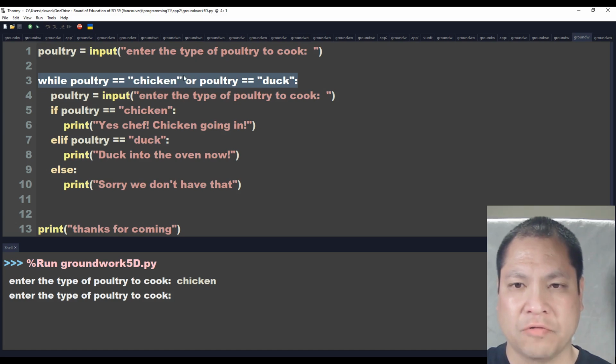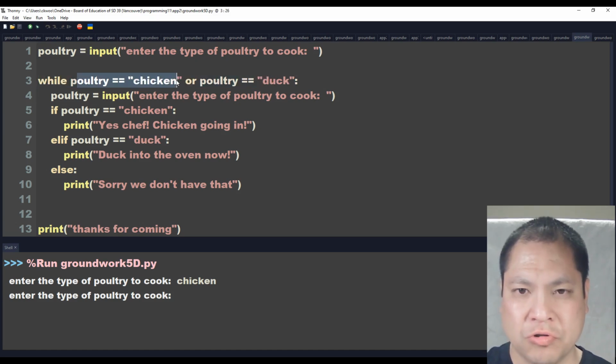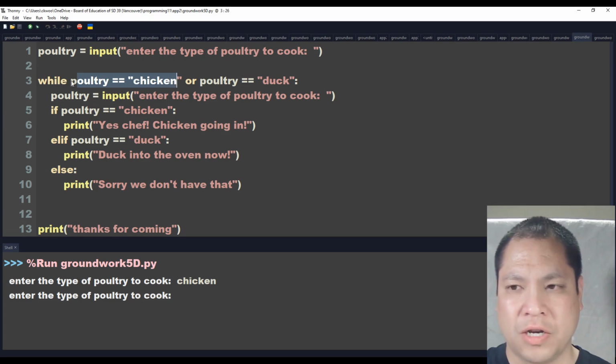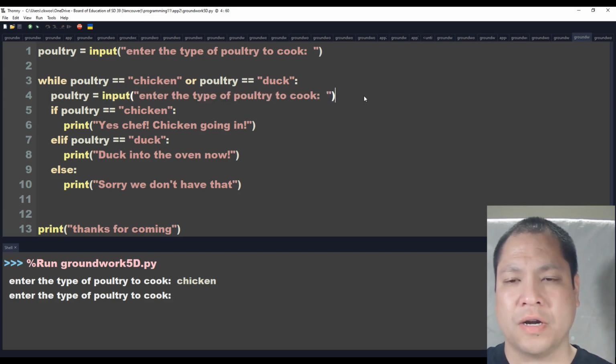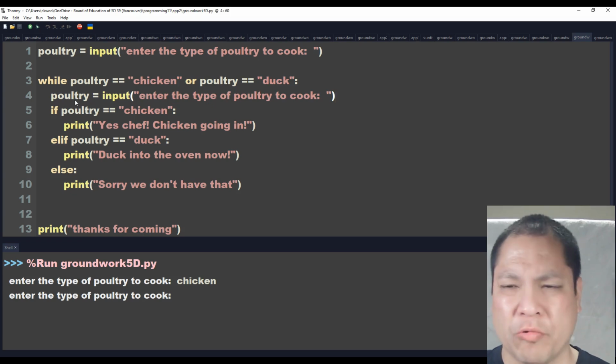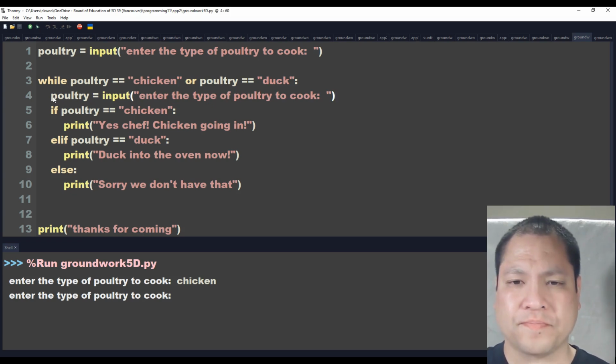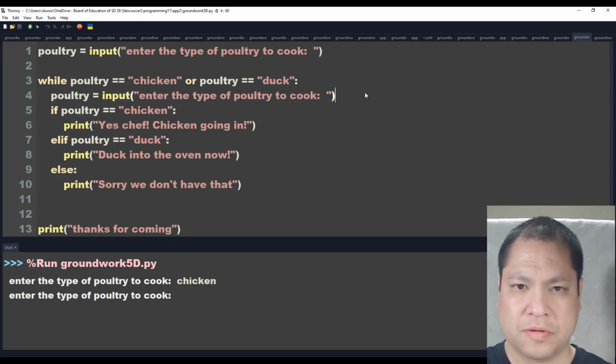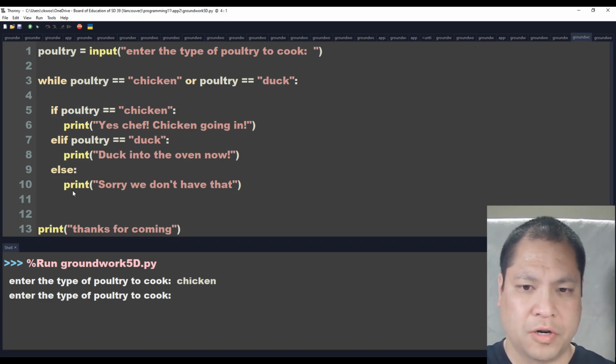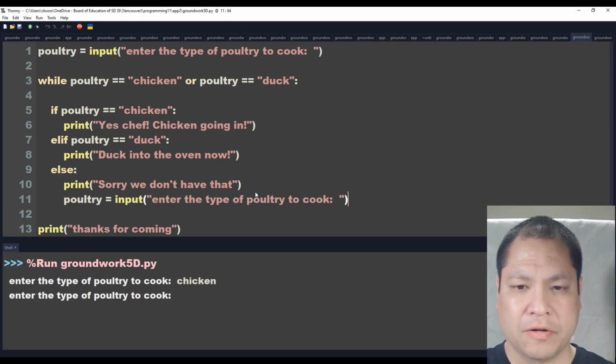And so it evaluates, okay, poultry equals chicken. That's true. So this while loop is now true. So let's go in here and what do we see? Poultry equals input. That's not really what we want because we already entered chicken. So we're going to move this to the end, the bottom of the loop, right there.